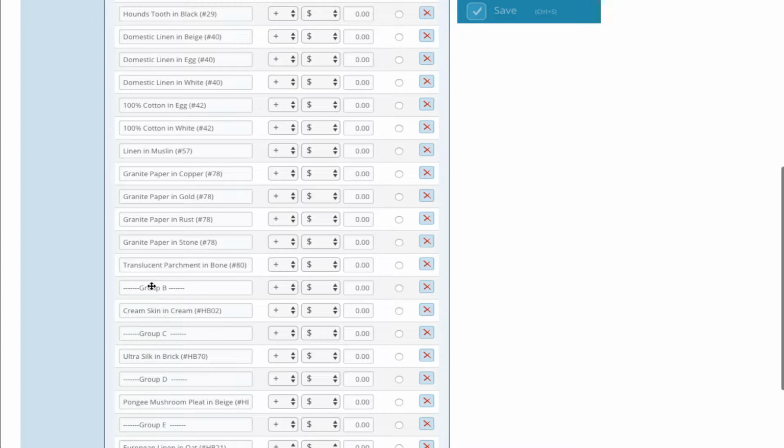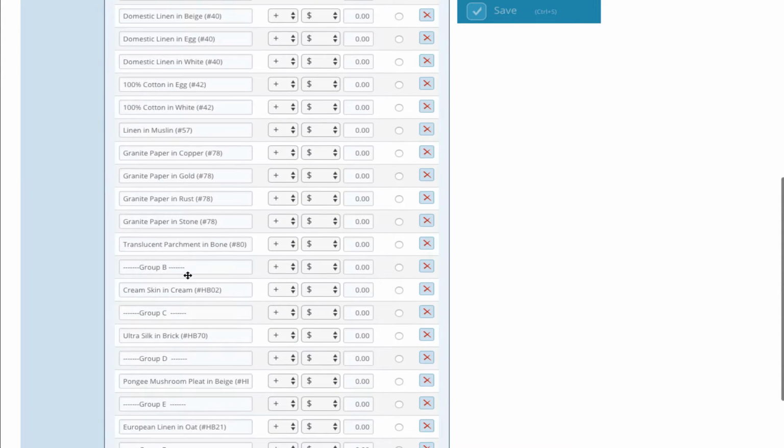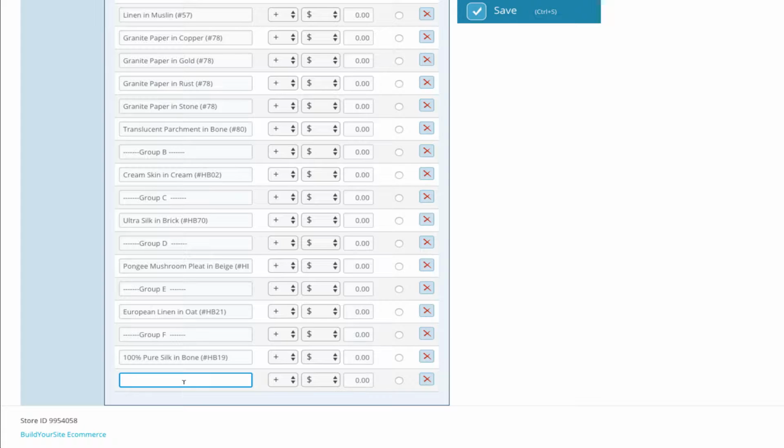And then you'll see that we have a slot for B group, C group, D group, E group, and F group. So if you wanted to add an option, what you would do is you would click New Selection, and then you would just type something in, just type in some dummy text here. And then you can actually move this one into the proper order. Like say, for example, if you wanted this in C group. And then you would just continue to add your additional fabrics here.